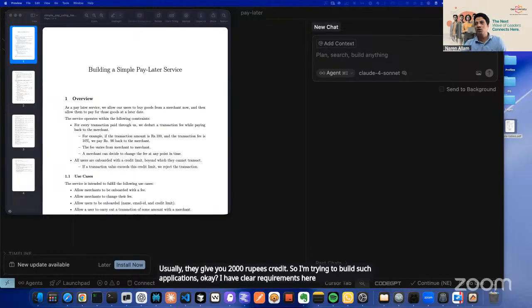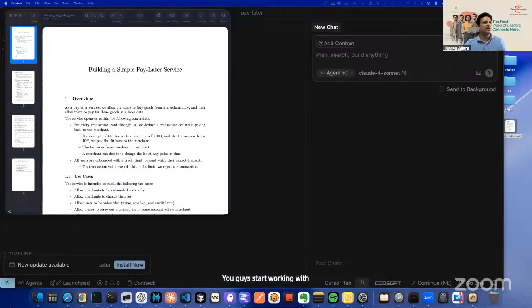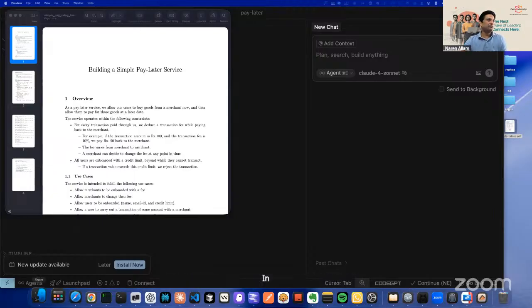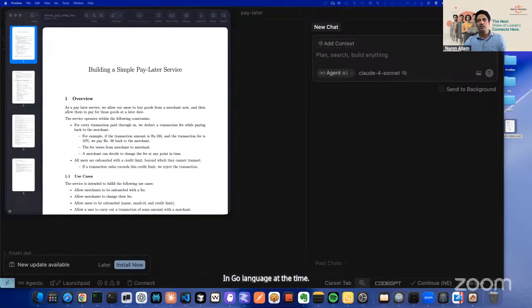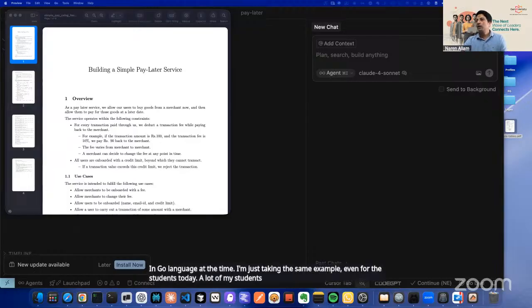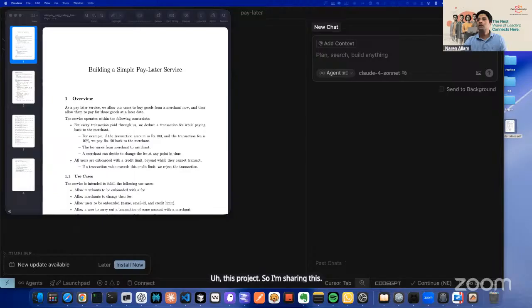I want to share this document also with you. You guys start working with this application. It's a very small one. In fact, this was given to me almost 10 years back as an interview task. They gave me one day to finish this in Go language at the time. I'm just taking the same example even for the students today. A lot of my students have already done this project. So I'm sharing this. Okay, and you can download.